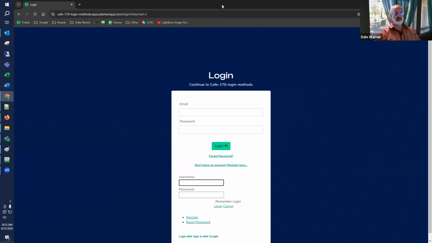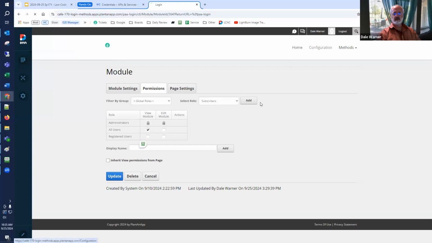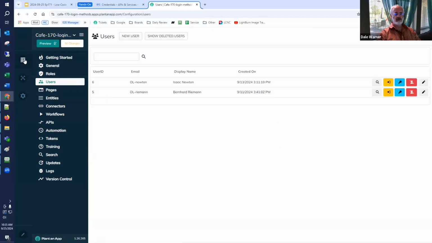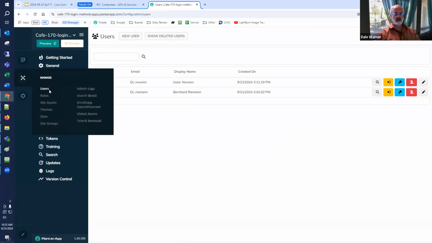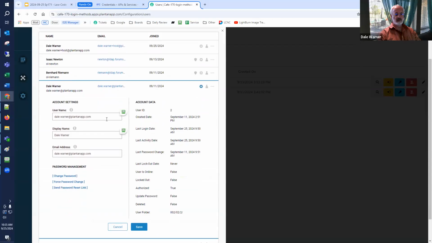So there is a setting. This is worth understanding. If we look in the configuration of our site and look at the users, there is a user already. The Dale Warner at plantonapp.com user already exists. And the username, let's go ahead and look at all of it. The username is Dale Warner at plantonapp.com. So this is a user that already exists.